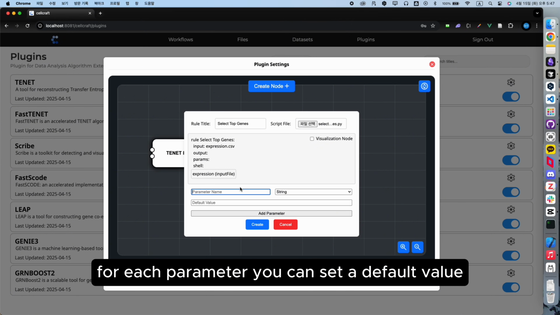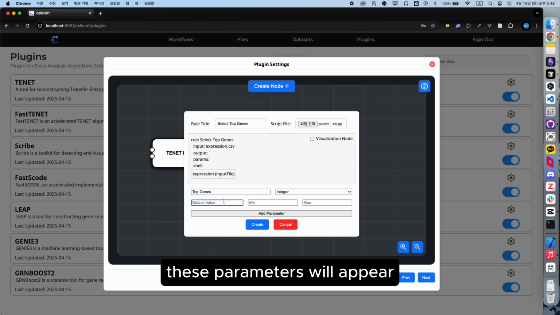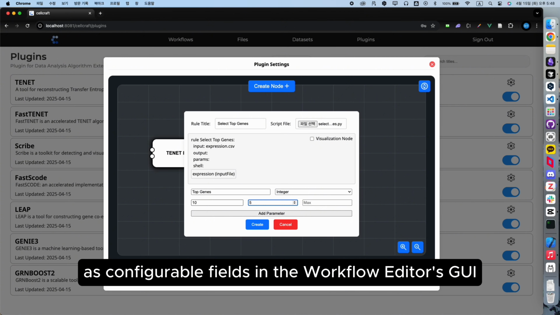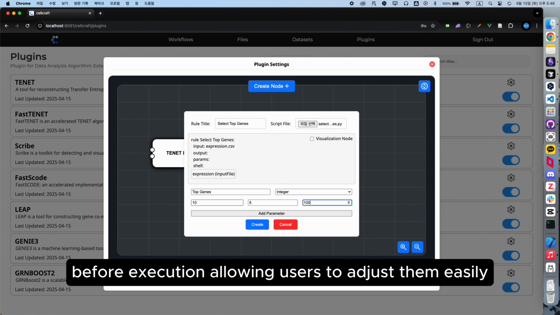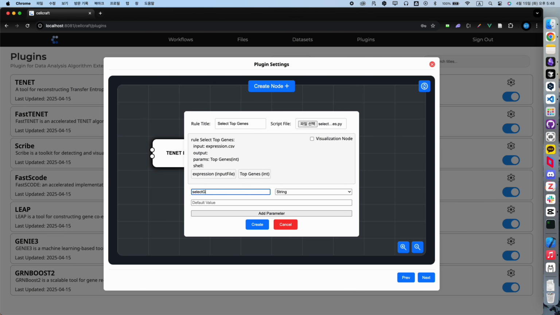For each parameter, you can set a default value and optionally define minimum or maximum limits. These parameters will appear as configurable fields in the workflow editor's GUI before execution, allowing users to adjust them easily as part of the analysis setup.